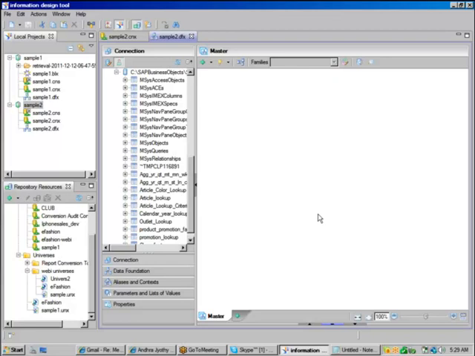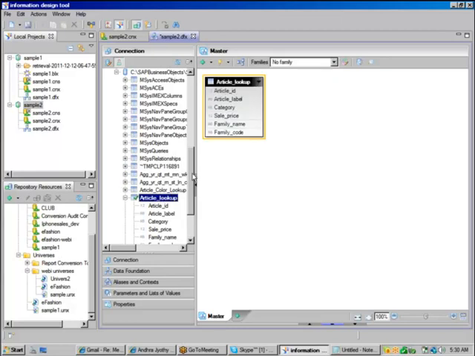As per my project requirement, I need an article label. That article label is there in the article lookup. Just drag and drop that particular article lookup table. And I need a year. That year will be there in the calendar year lookup. So I decided, with the help of my ETL KT, yes, that is there in my calendar year lookup.